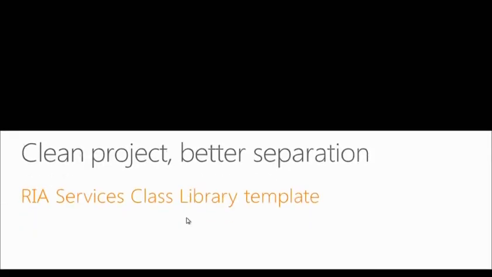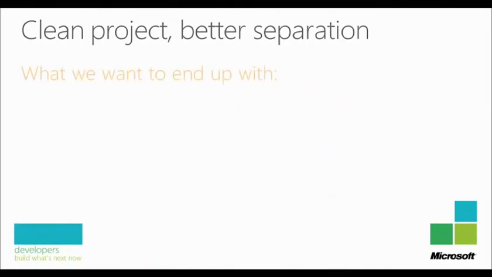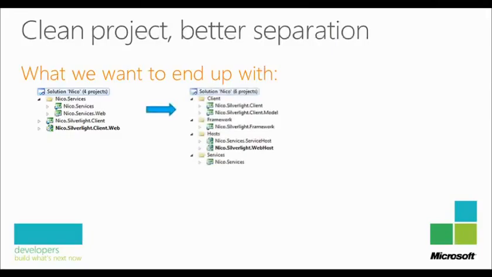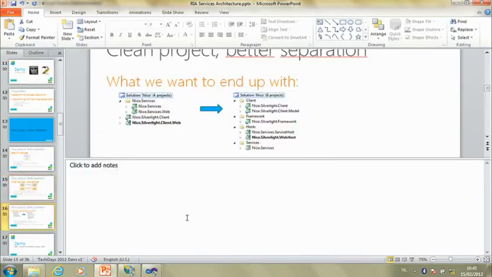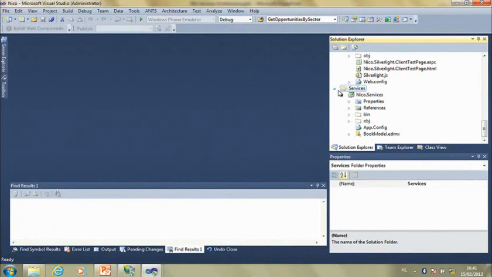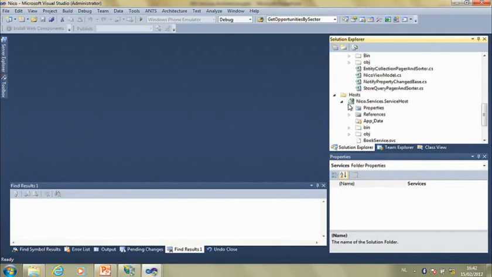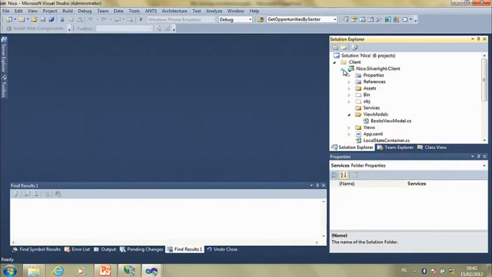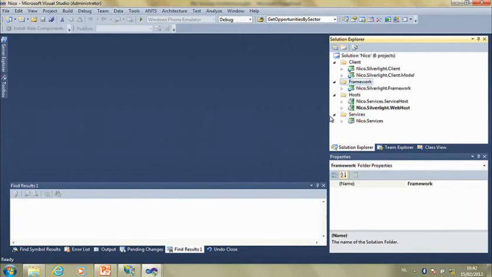So this is where we're coming from. And this is what we want to end up with. We're going to refactor what we have now to make it more suited for an enterprise-grade architecture. And I've already taken a head start. Let's close this down. So this is what we've got now.